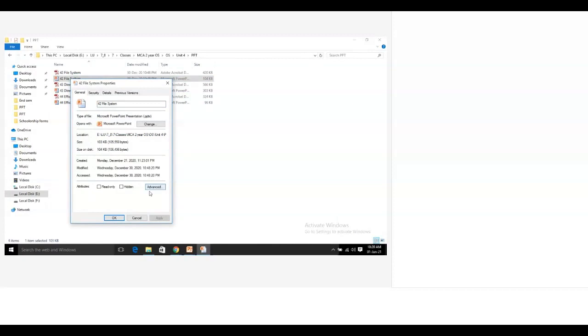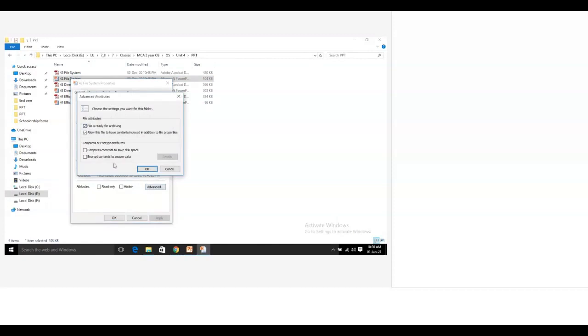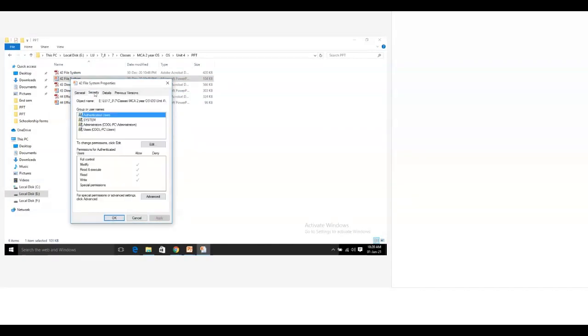Now here you can see there are some advanced options you can go through, and then you can see security, group name, something like that. By looking at this, can you tell me what is the name of my laptop?